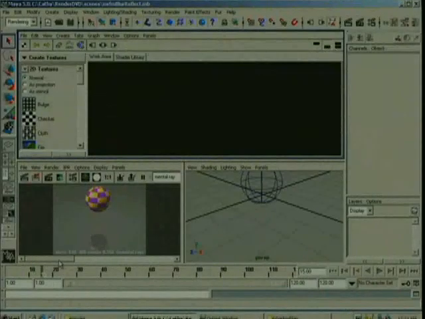In Mental Ray for Maya, a number of post effects aren't supported. So things like paint effects, 2D motion blur, fur isn't supported, and also shader and light glow are not supported in Mental Ray for Maya.